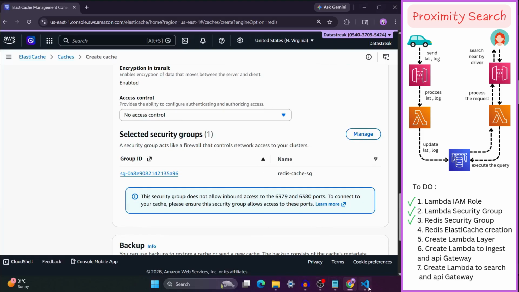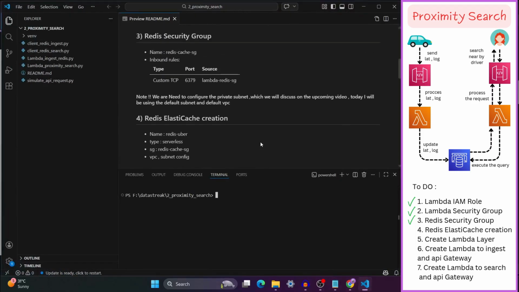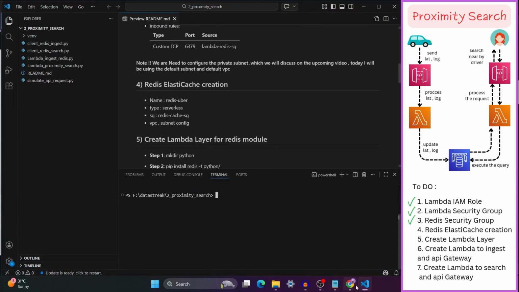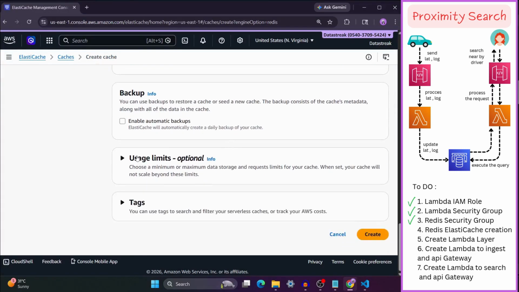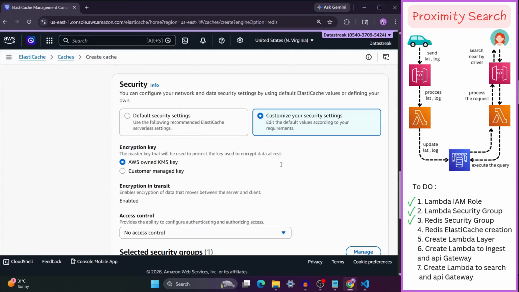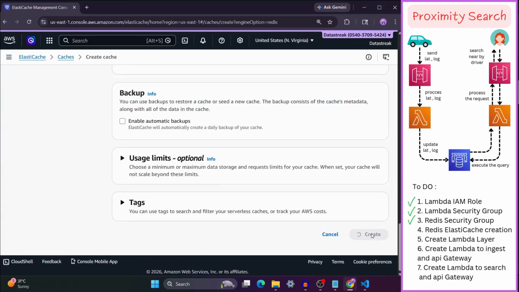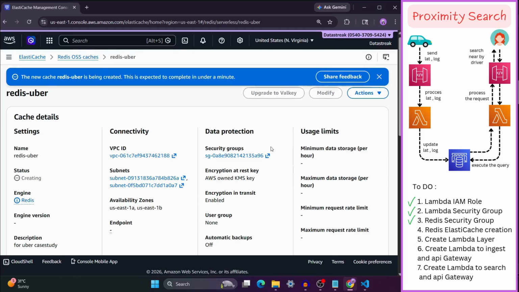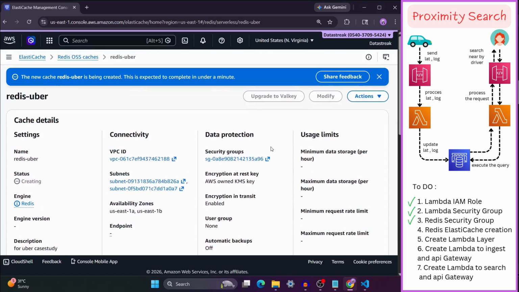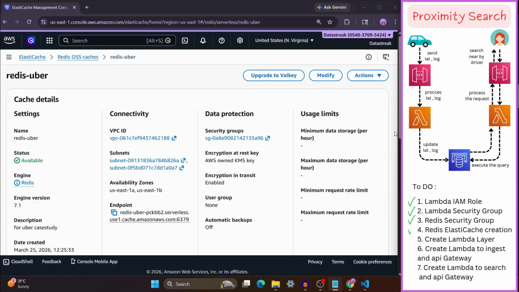Okay, let me confirm that. Documentation, Redis security, Redis cache. Yep, so everything is good here. Let's create. It will take some time. Let's wait for a minute until the status changes to created. So now Redis is created successfully.